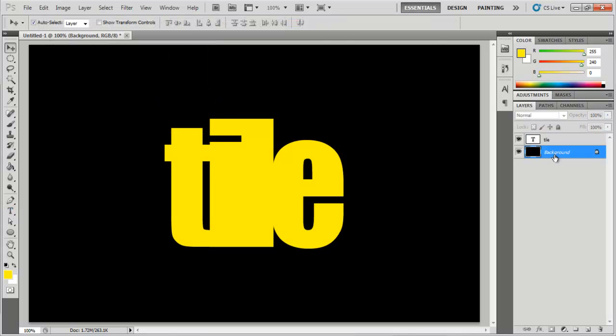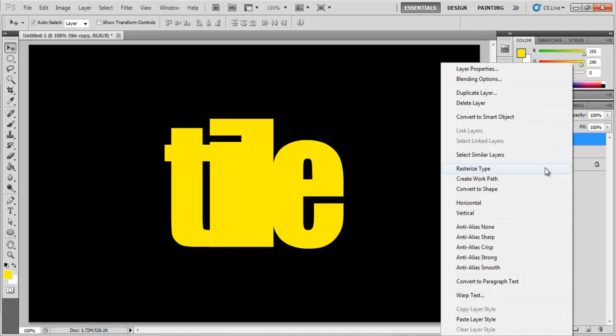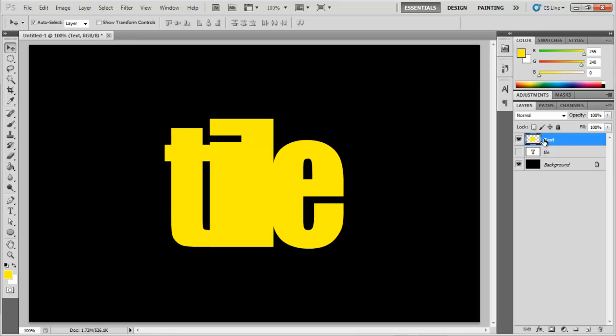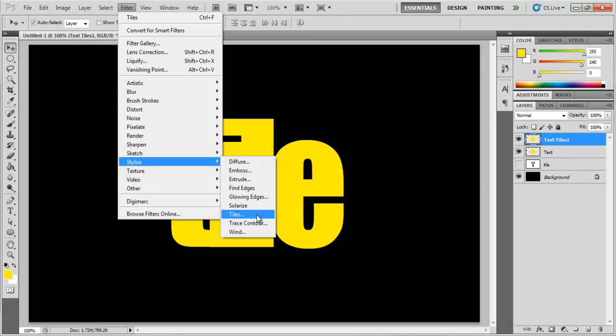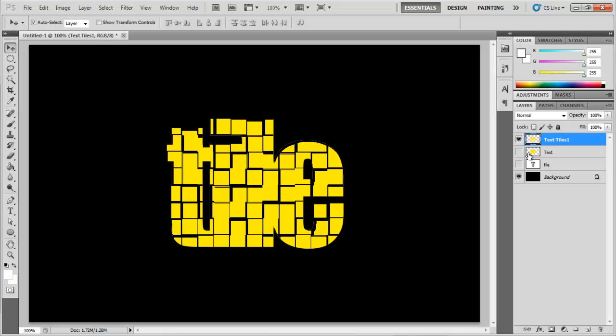Once done, duplicate the text layer and rasterize it. Duplicate the rasterized layer as well. Now go to the Filter menu, move over to Stylize, and select the Tiles option. Let the default options remain and click on the OK button. Apply the effect twice on the layer.